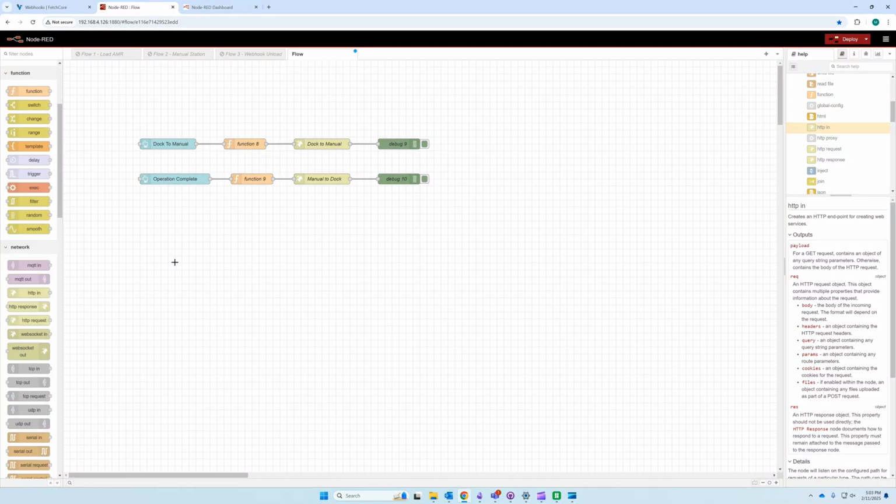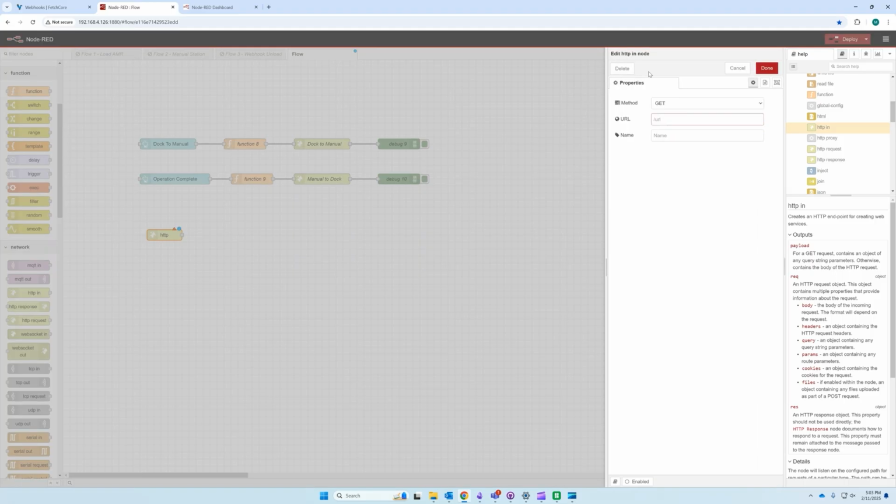Okay, so now let's handle the Node-RED side of things. In Node-RED, we need to accept the incoming request, process it, return a response, and then execute whatever logic we want to. So it's pretty straightforward. We need to grab the HTTP in node to handle the HTTP request. Now let's take a look at the properties. We can say what kind of request we want to process, what method. We want to process POST methods with the URL.